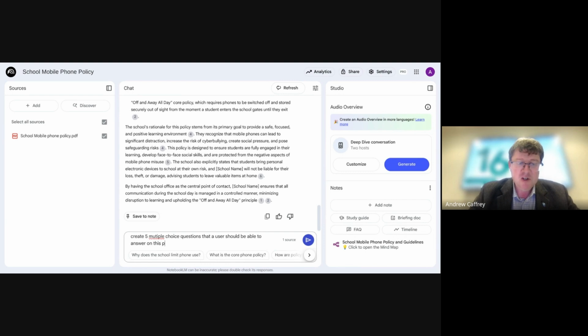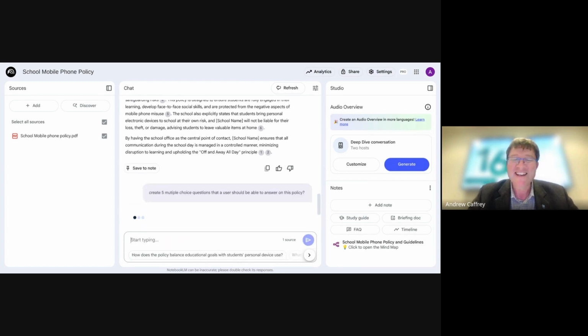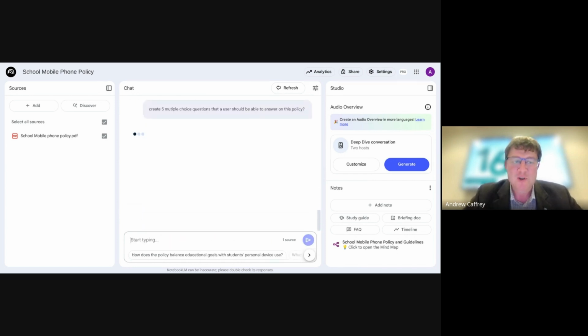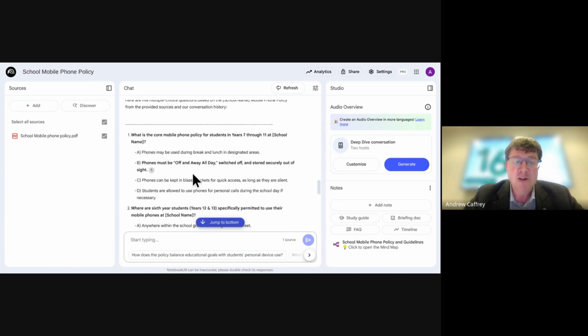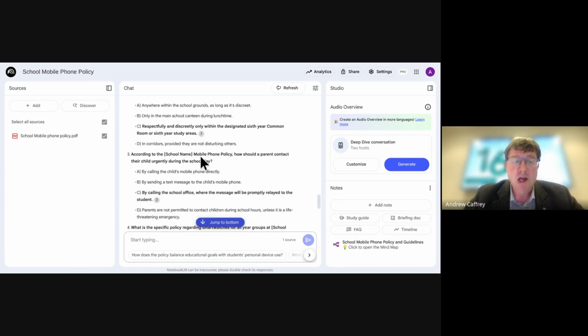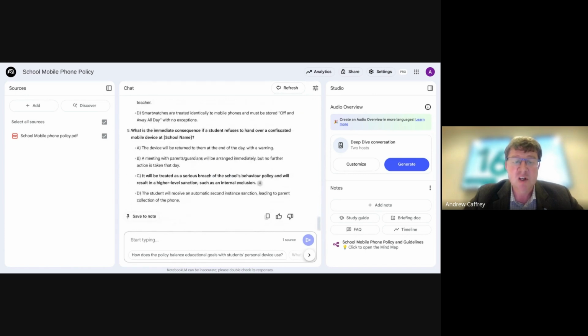So maybe I want to check that my staff have read this and that they understand the school mobile phone policy. So I'm going to ask it to create 5 multiple choice questions, and it will create them just in a text format. And then I could export them to something like Google Forms, which would probably be the most appropriate one here. So you can see here, it's given me the questions, and I could either copy the whole lot to the clipboard, or I could take them out question by question and bring them across to wherever I'm going to create that tool.